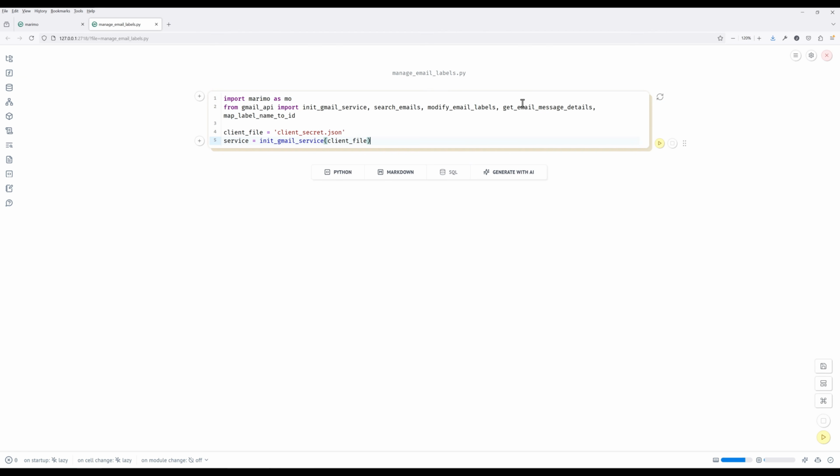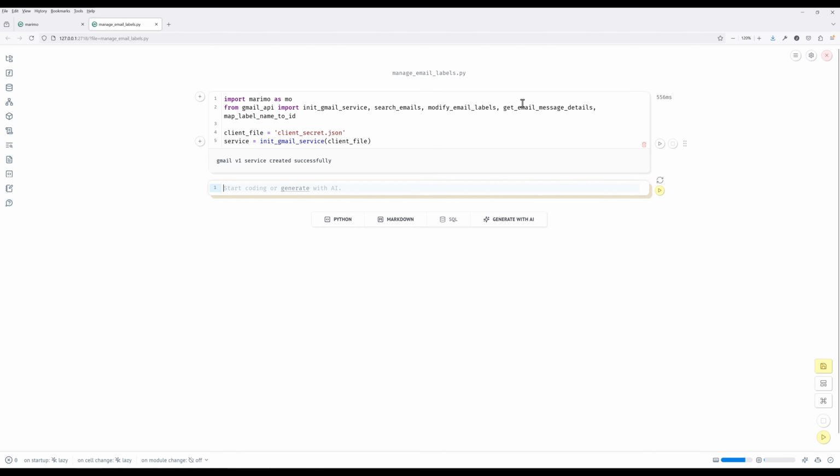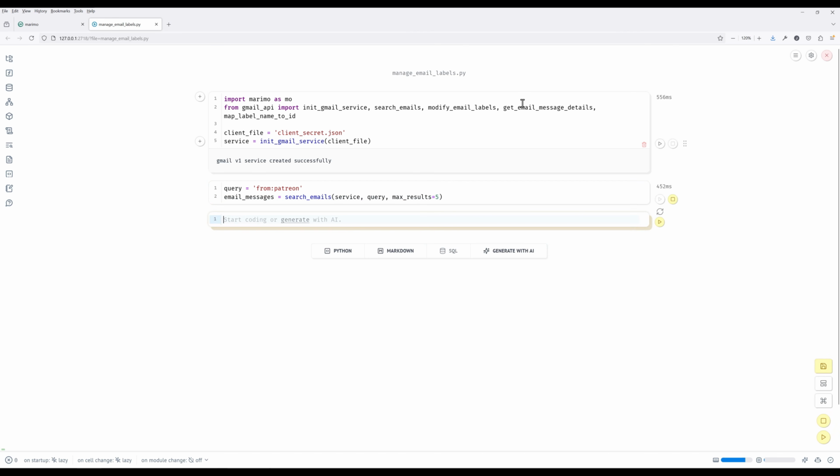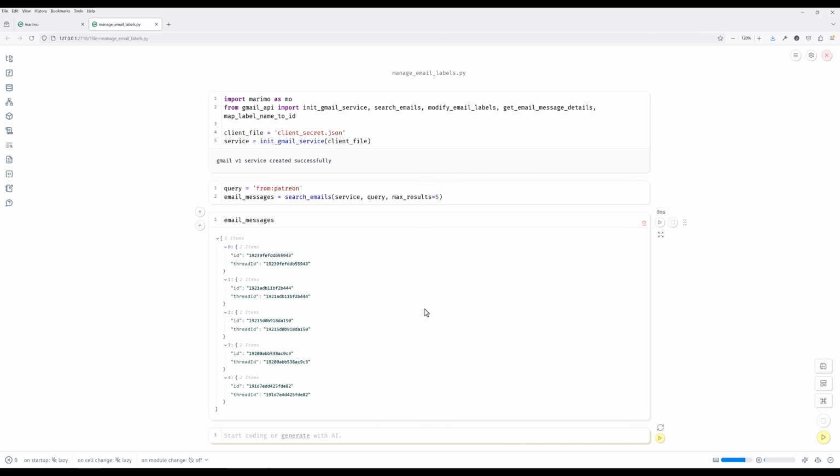In the script, import the init Gmail service, search emails, modify email labels, get email message details, and map label name to ID functions from the Gmail API module. Then initialize the Gmail API service using the init Gmail service function. Define the query string and use the search emails function to retrieve the target email messages. In this example, I'll add labels to the first 5 emails I received from Patreon in my inbox.